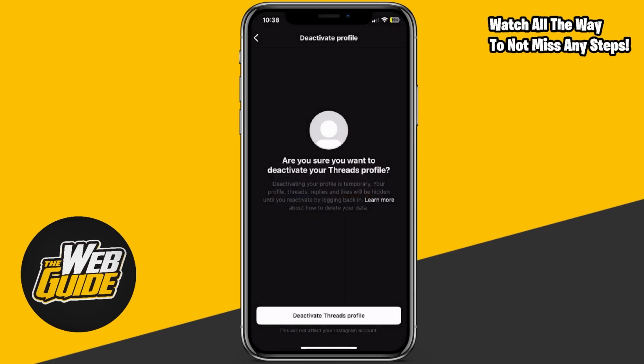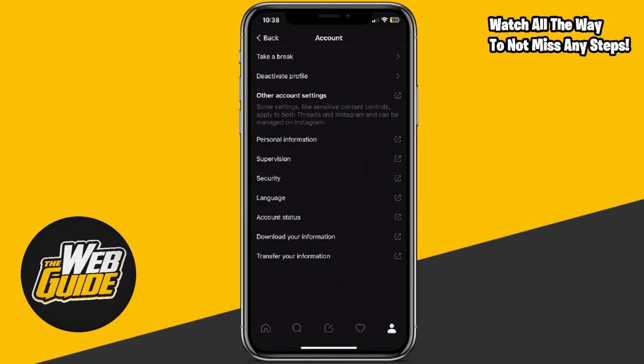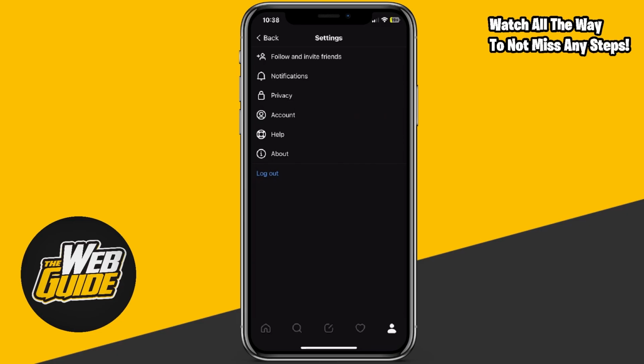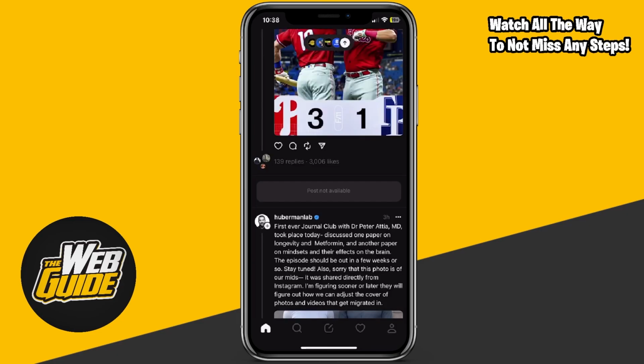But for sure, I'm not going to deactivate because I do want to go ahead and take a look at this. But with that being said, that's how you deactivate your profile here on Instagram Threads. It's actually very easy and simple.